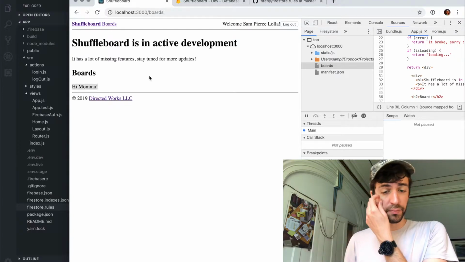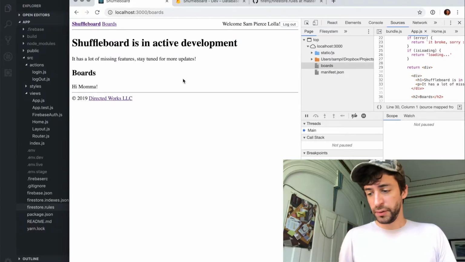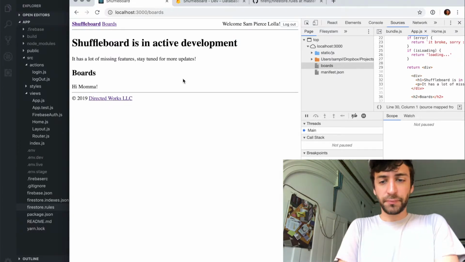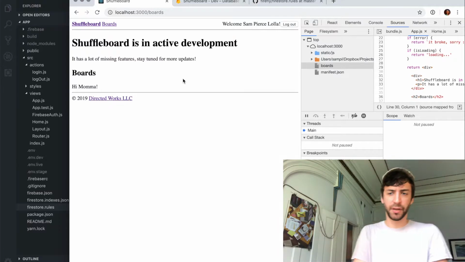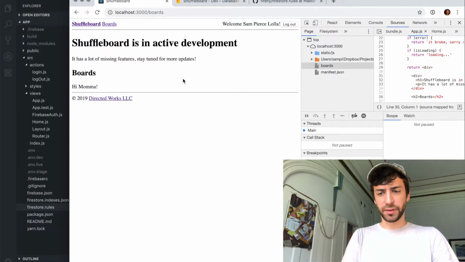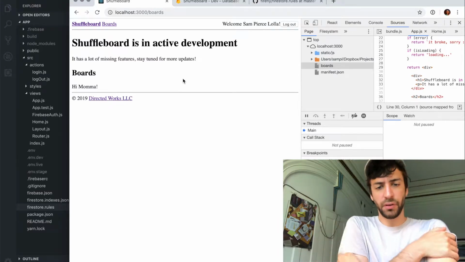Now it's going to show this board. So that's all well and good. Now we need to make it so that you can add data, not just show data. I think that's the next logical step.